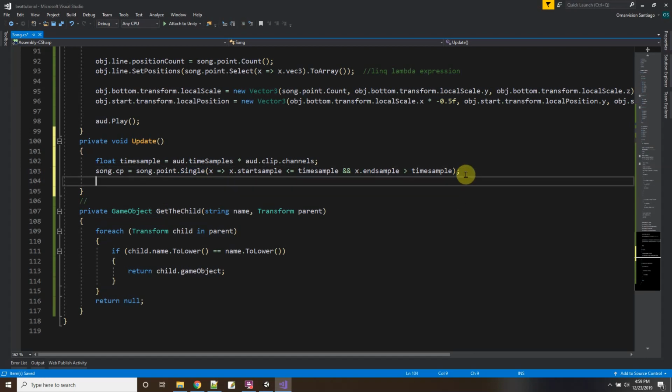Okay, now I'll use the object.cursor.transform.localPosition will equal song.vec3. Okay, song dot, why is it? Oh no, not song.vec3. My point, song.cp.vec3. Okay, and that'll put the cursor in the right position.